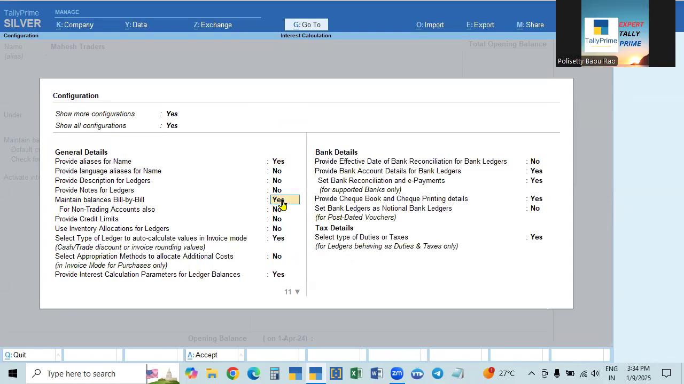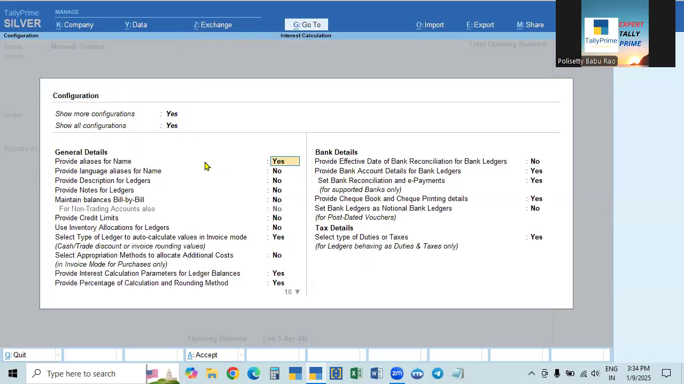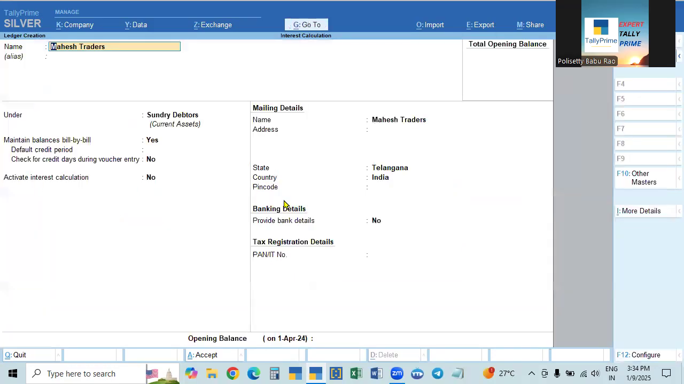By default, it should be yes. Suppose if it is no, then this option will not be available. That is why in F12 configuration you have to enable that setting. We have to activate the maintain balance bill by bill option, through F12 options activation, F11 features enabling. So I have to activate this. Now we can see this.